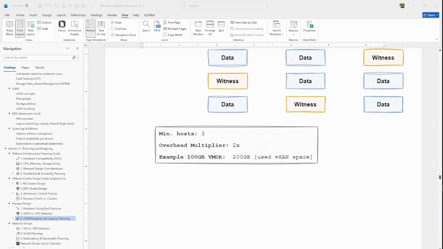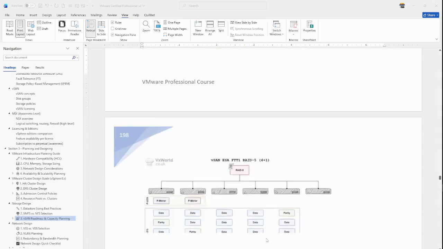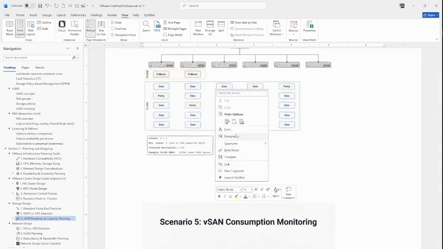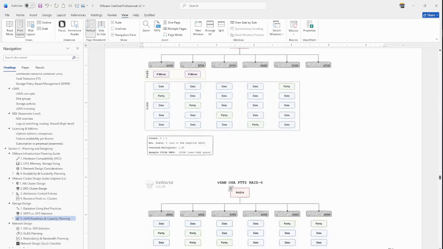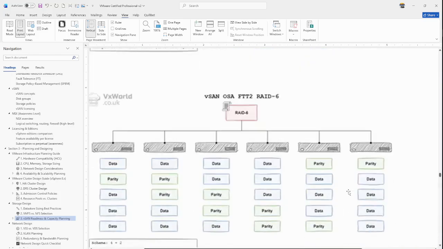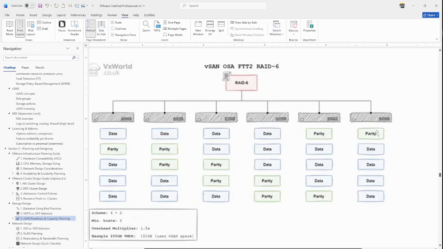So let's go for RAID 6. We'll see what RAID 6 will take here. How much will RAID 6 take? We have RAID 5 here. So I will copy this. RAID 6 means 2 parity. Now you see it here, so you have 2 parity here.